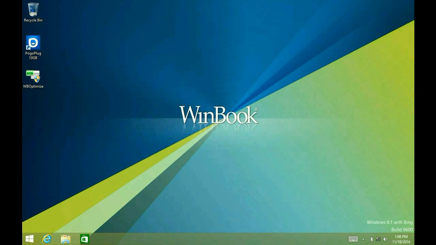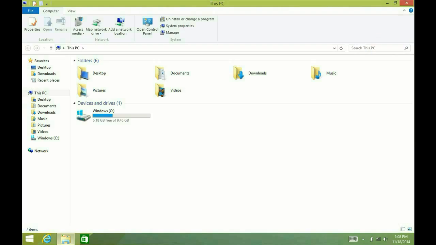Okay, so here we are after the reboot. Let's go back into Windows Explorer and take a look. Now we have 6.18 gigabytes free of 9.45. So there has been an increase.